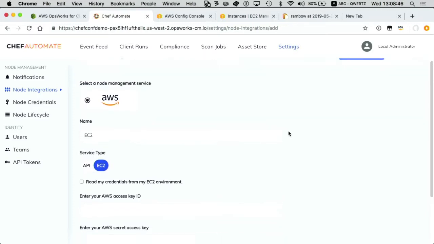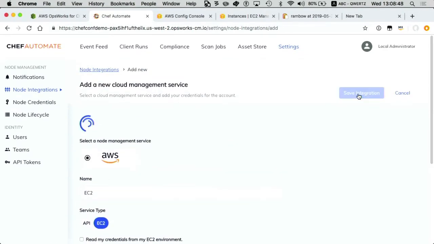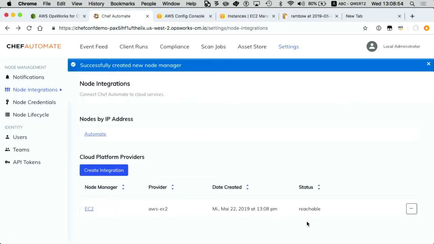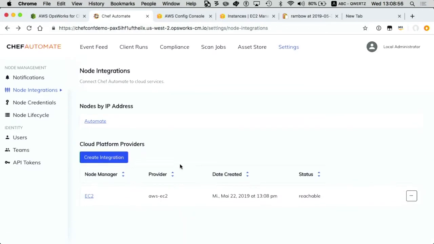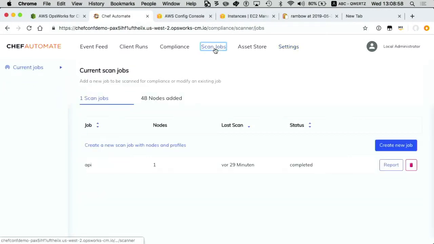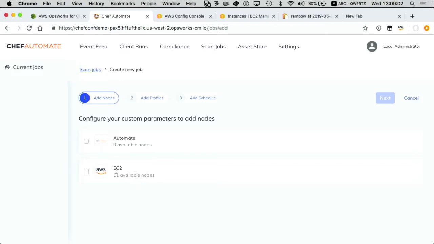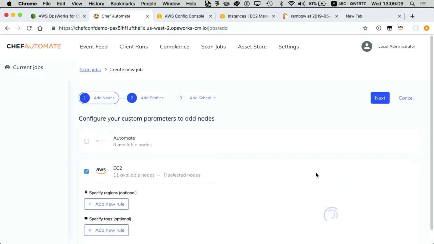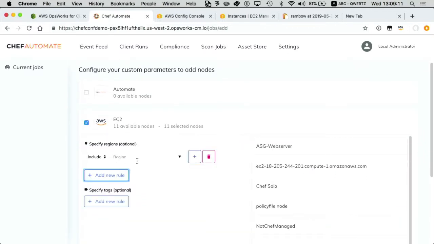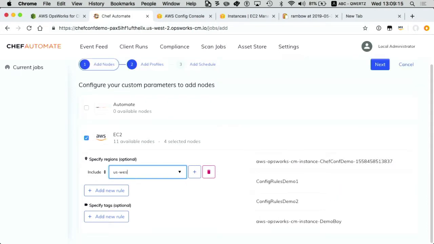You just click on that. I haven't put anything else, save integration. And if everything is fine, it should tell me that it's reachable. It does, that's cool. And now let me do a scan. So most of you are very familiar with that. You create a scan job. And now I say EC2. And all of a sudden I see I have 11 nodes available without giving any credentials. And let me use US West 2. That's where we are, more or less.